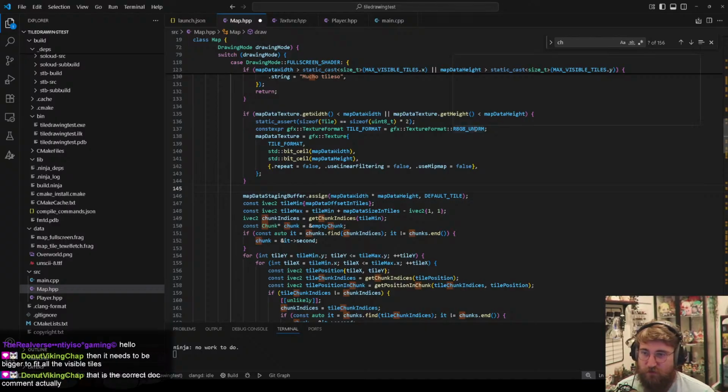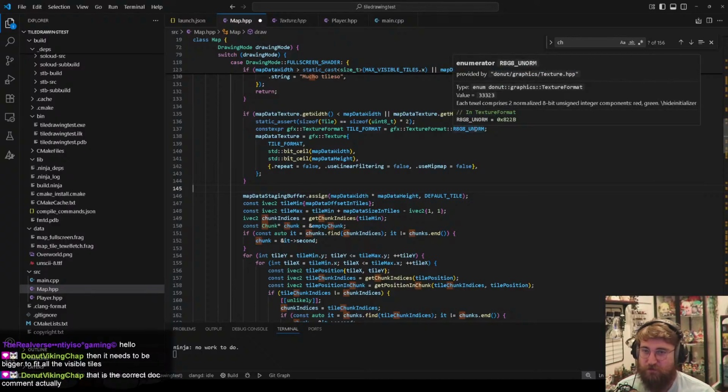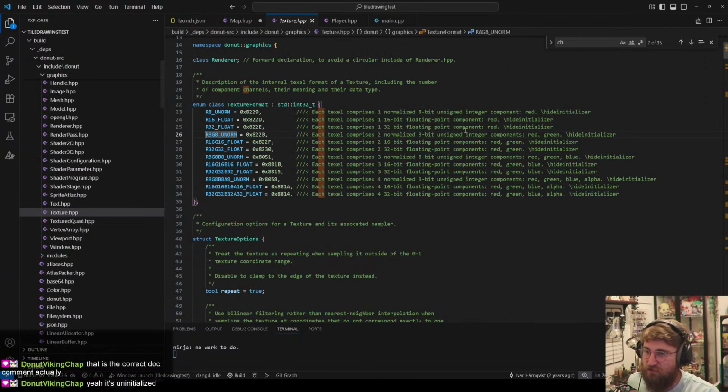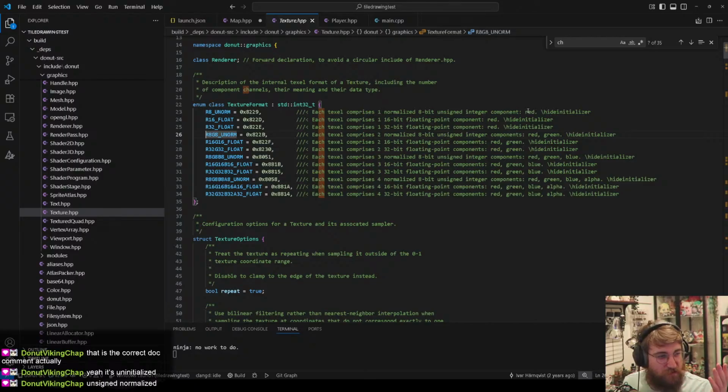That's the correct format. Hide initializer. Oh, 2 8-bit unsigned integer components, red green. I guess it's R8G8. Unorm is, I don't know what unorm means. What does unorm mean? Unsigned normalized. That makes sense. Normalized. So if it's like a minus 20, it becomes 20? Or what?